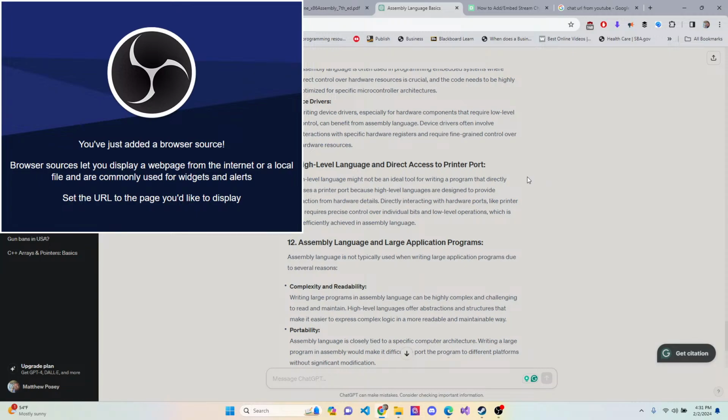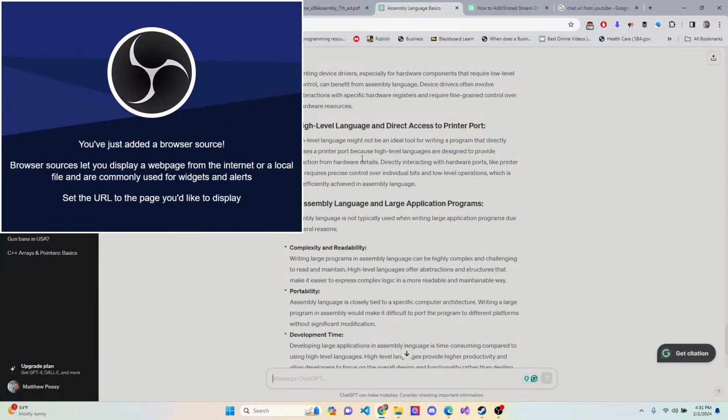High-level languages and direct access to printer port. A high-level language might not be an ideal tool for writing a program that directly accesses a printer port because high-level languages are designed to provide abstraction from hardware details. Direct interaction with hardware ports, like printer ports, requires precise control over individual bits and low-level operations, which is more efficiently achieved in assembly language.